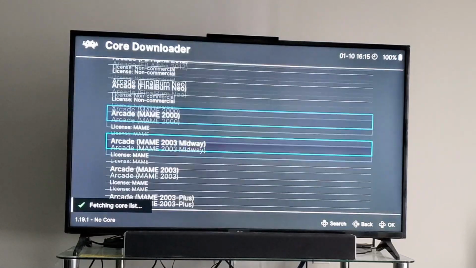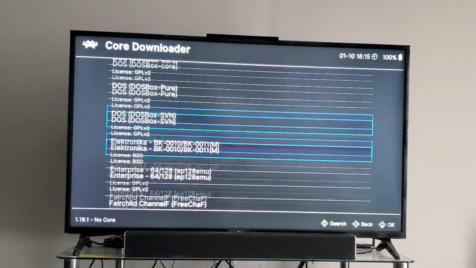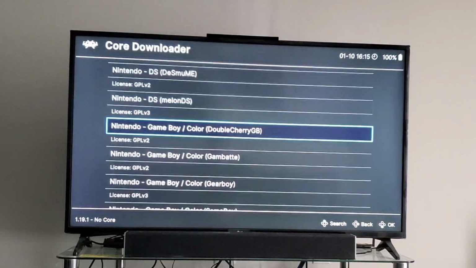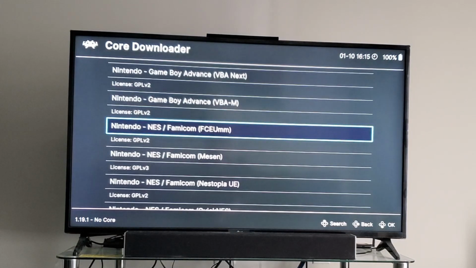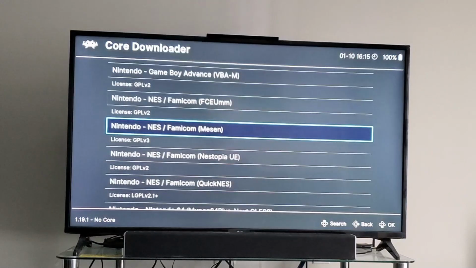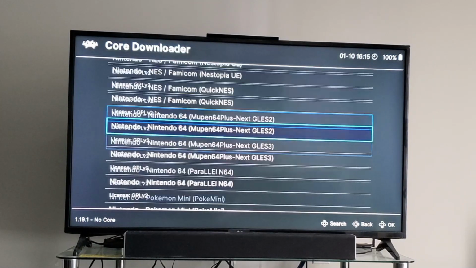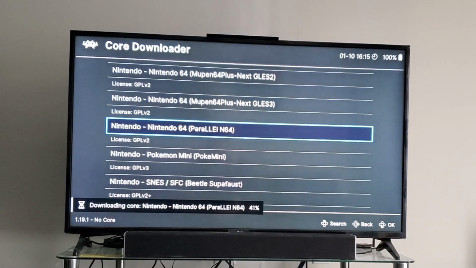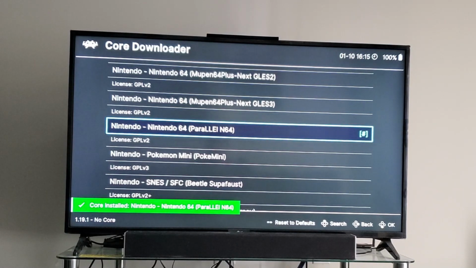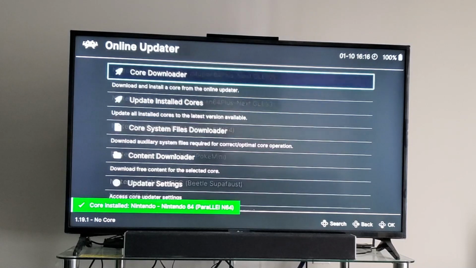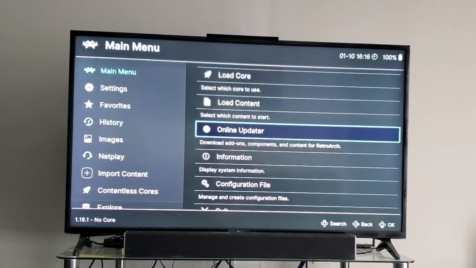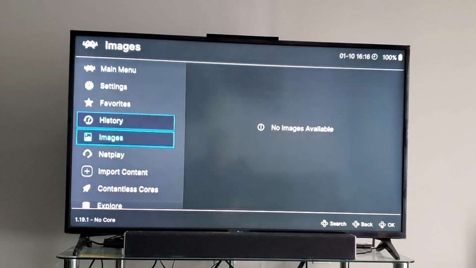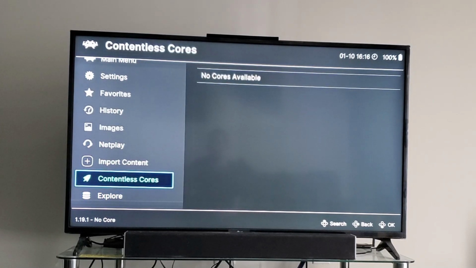and I'm going to scroll way down until I see Nintendo 64. And I'm actually going to install Parallel N64. I'm going to go back again. And now I'm going to go over to Import Content.